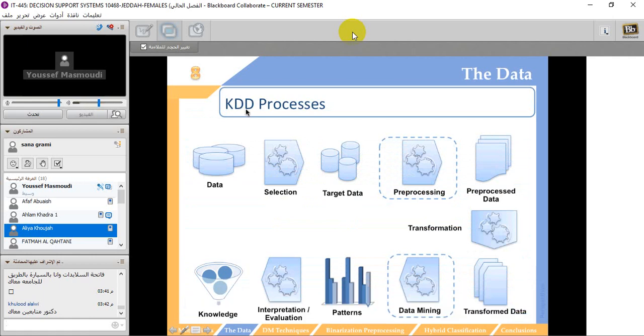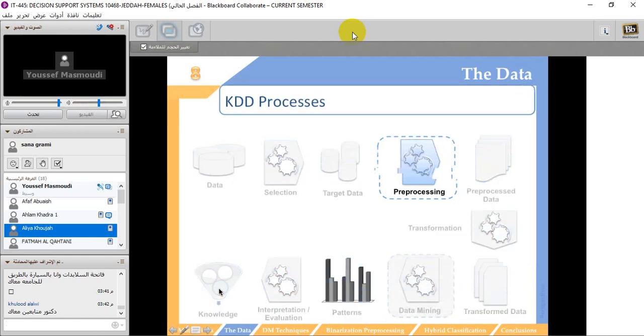And here you have the knowledge discovery from databases process. So from the data, you will do some selection. You will have the target data. Then you will apply the pre-processing. Once your data is pre-processed, you will transform this data. Once your data is transformed, you will apply data mining. You will get patterns. Then you will evaluate and interpret your patterns and finally get the knowledge.